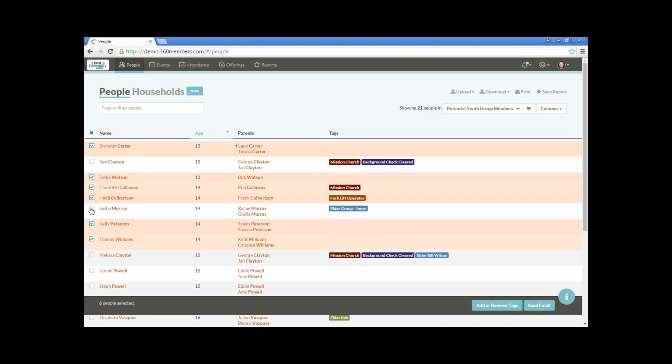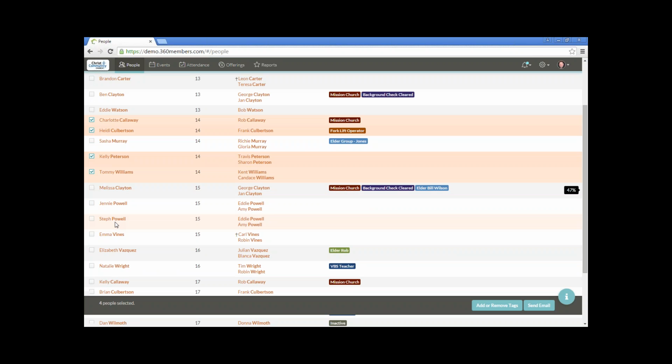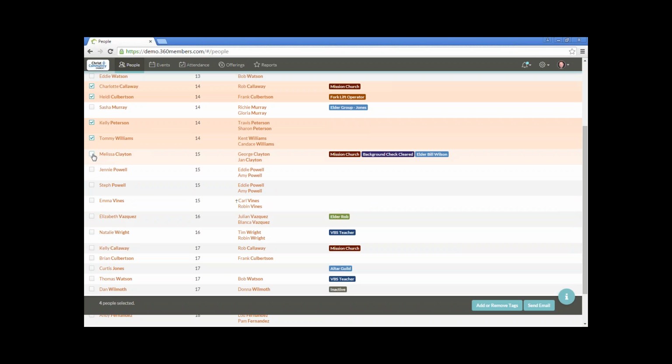So once I check those people, and it's going to be ages 14 through 15 for my junior high youth group, I'm going to uncheck the 13-year-olds and scroll down here and select a few more of the 15-year-olds.